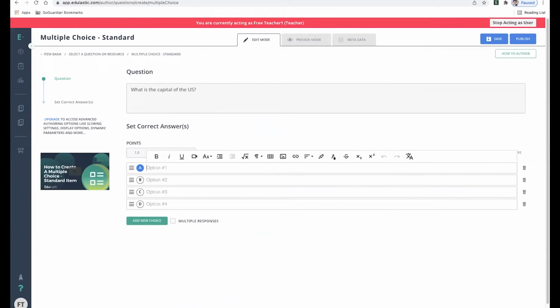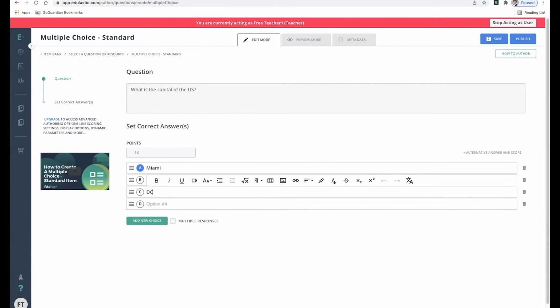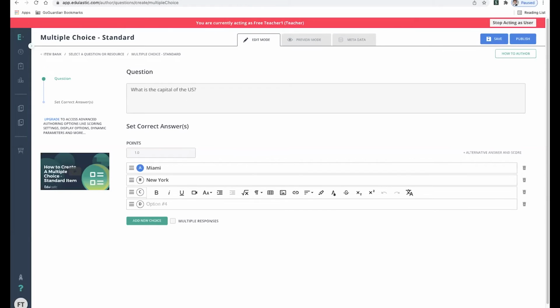So I can say Miami. I can say New York, DC, and let's say Los Angeles as the last one. So this is the answer key. So we'll need to indicate the correct answer, in this case, C, and the point value.